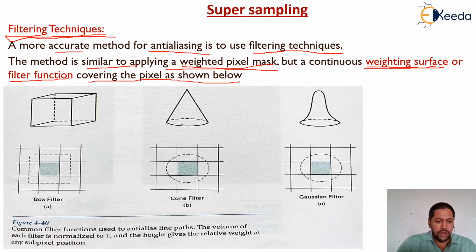Which are these methods? The box filter, the cone filter, and the Gaussian filter. So these are the different filtering methods which are used. You can find the description over here: common filter functions used to anti-alias line paths. The volume of each filtering method is normalized, and the height gives the relative weight at any subpixel position. And we are using this method.